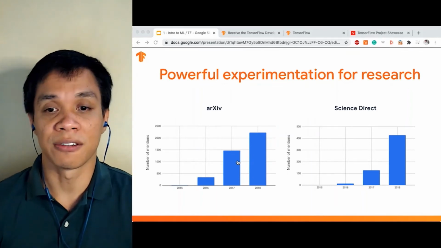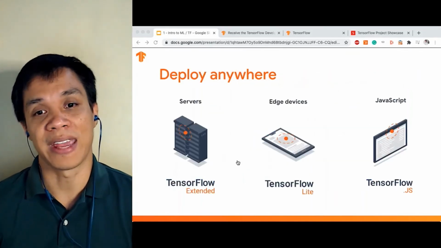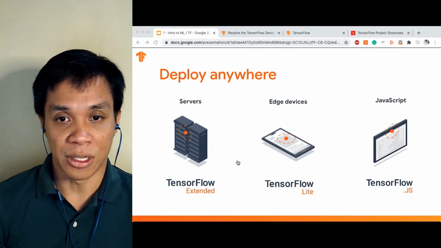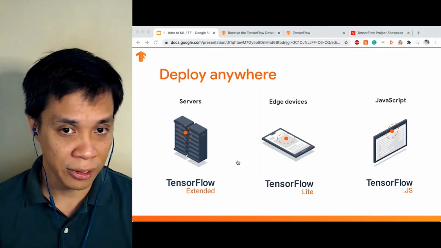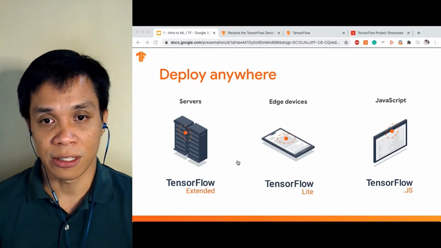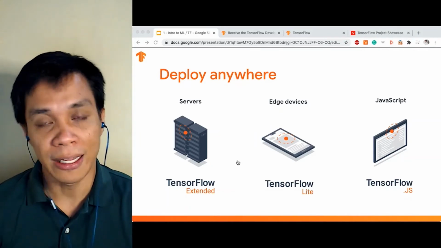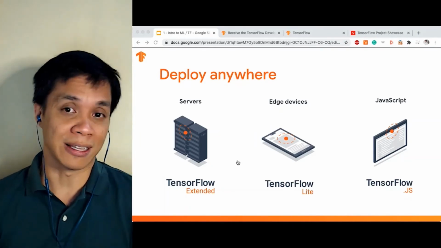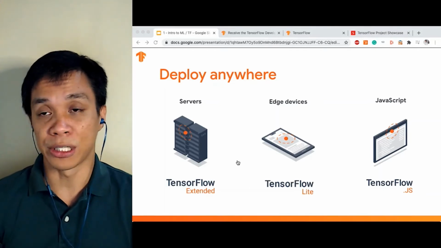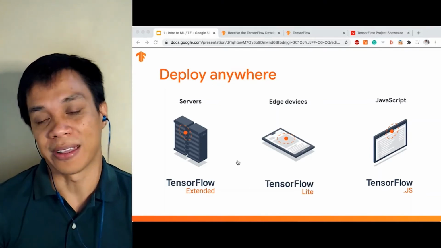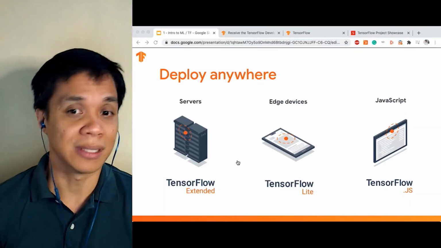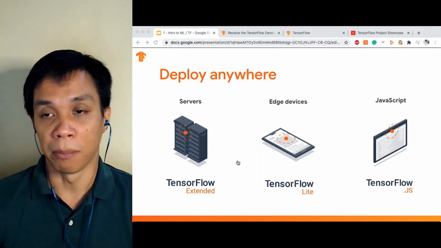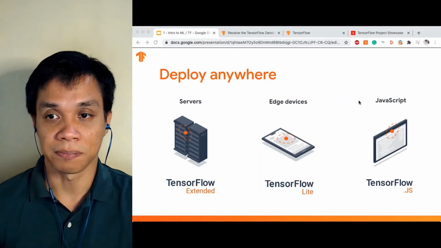What's unique in TensorFlow is that you can deploy anywhere. Once you build the model in TensorFlow, you can use it on servers, deploying it as an API. You can use it on edge devices, maybe on your mobile or on your IoT devices, and also on your website. So once you build your model, you can support different applications that you build in different modes, maybe on web, mobile, or IoT devices.